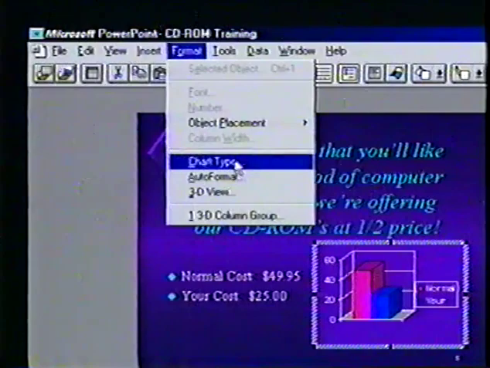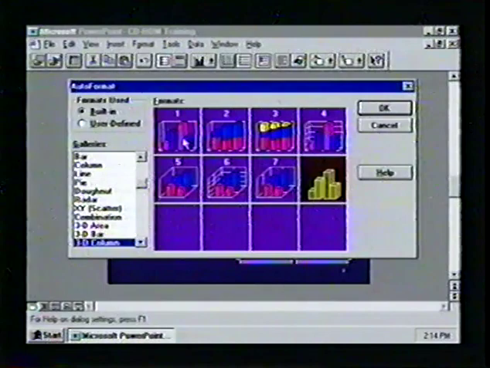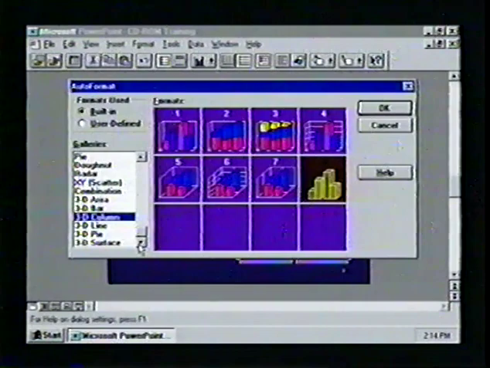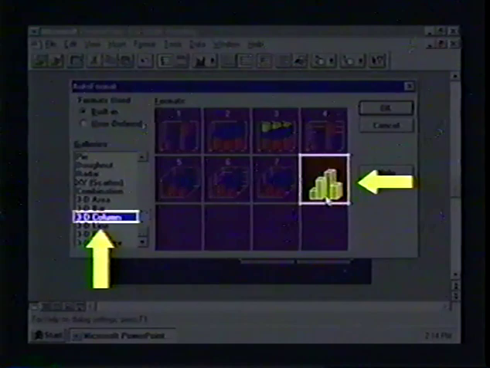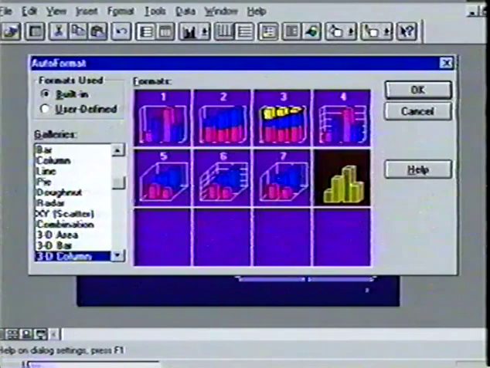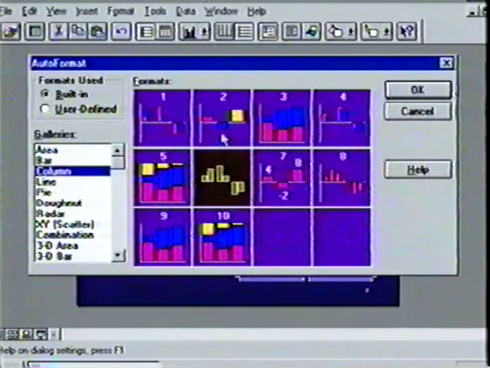In the auto format dialog box, we can choose from one of 15 galleries, each containing several options for our graph. Notice that the format number 8 is highlighted with black in the 3D column gallery. With the mouse pointer, let's select the regular column gallery. Then we'll choose format number 2 and click the OK button to return to the slide.